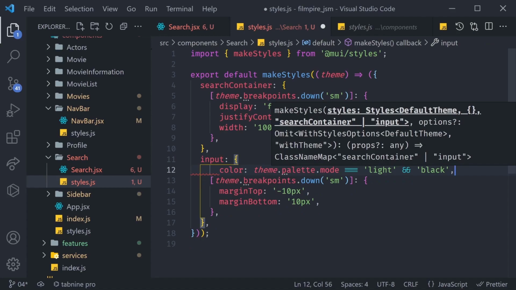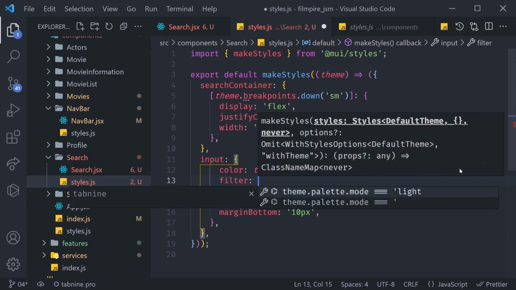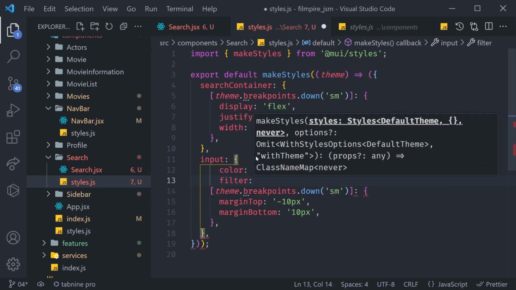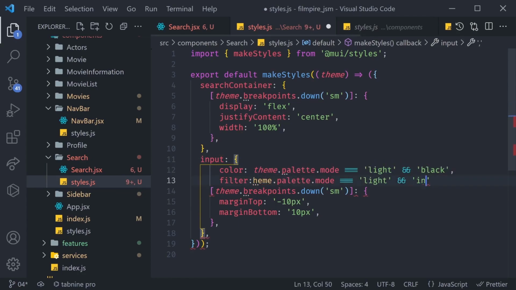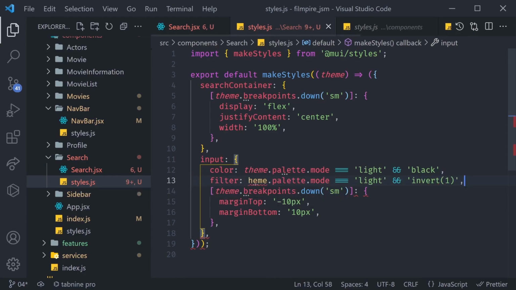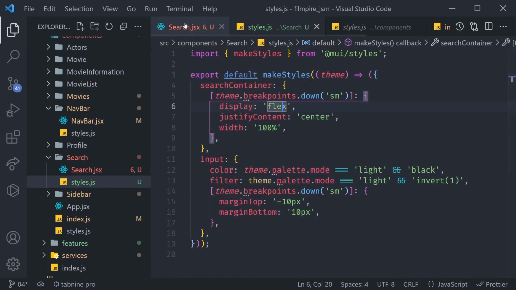And then we also want to change everything else that has to do with input by using the filter tag. So we can say filter, and we can do the same thing. If theme.palette.mode is equal to light, in that case, we want to call a string that's gonna say invert(1). So we wanna invert the color. And this is going to be it when it comes to the styles of our search.